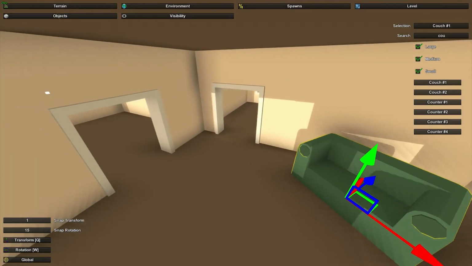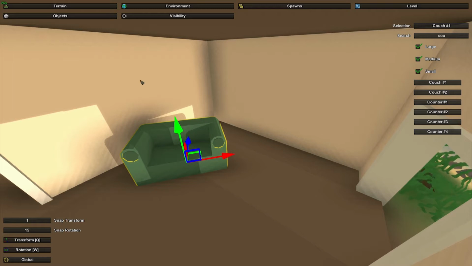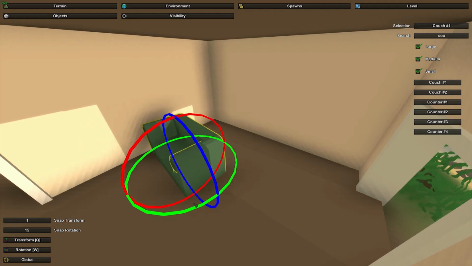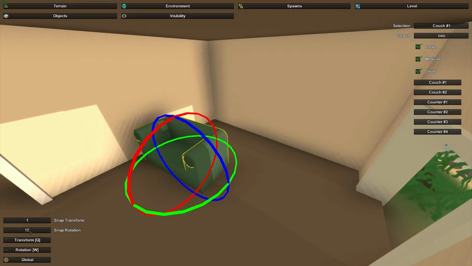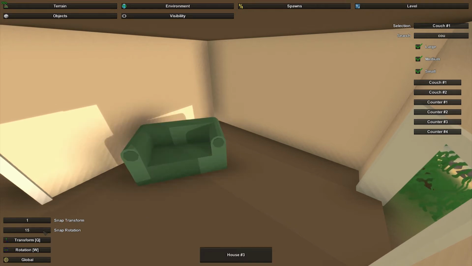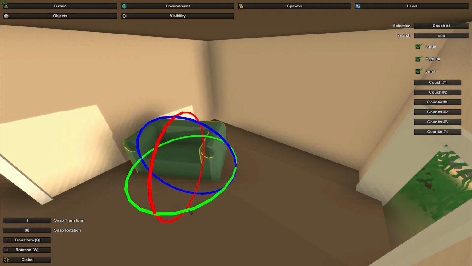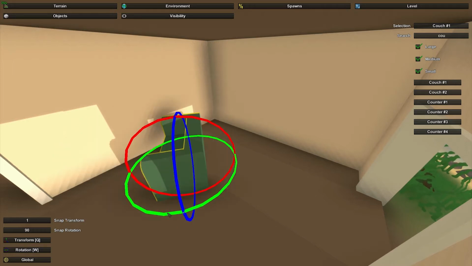Couch 1. Okay, we're going to take this and turn it around, so just hit W. Now, if you hold down Control, it'll snap to what's set over here. The snap rotation is 15, but we don't want that. I want a 90-degree snap, so we're going to do a 90-degree snap here. So it snaps like this. Watch. Let's do a 90.